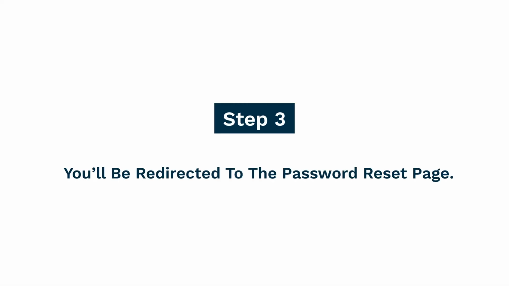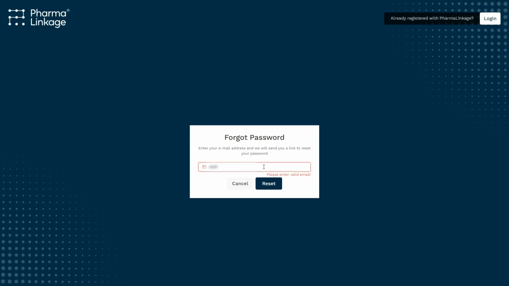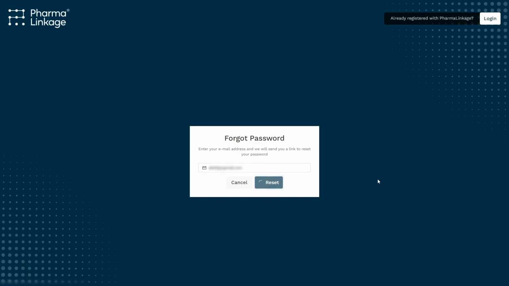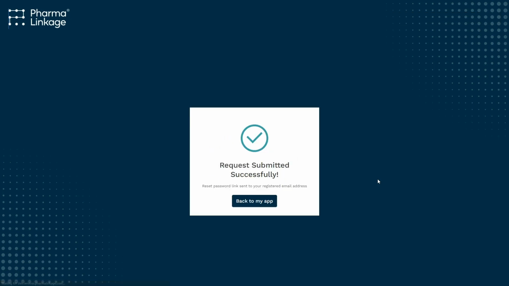Step 3. You'll be redirected to the password reset page. Here, you will be asked to enter the email address associated with your PharmaLinkage Platform account. Step 4. After entering your email, click on the Reset button. The platform will then initiate a verification process to ensure your security.